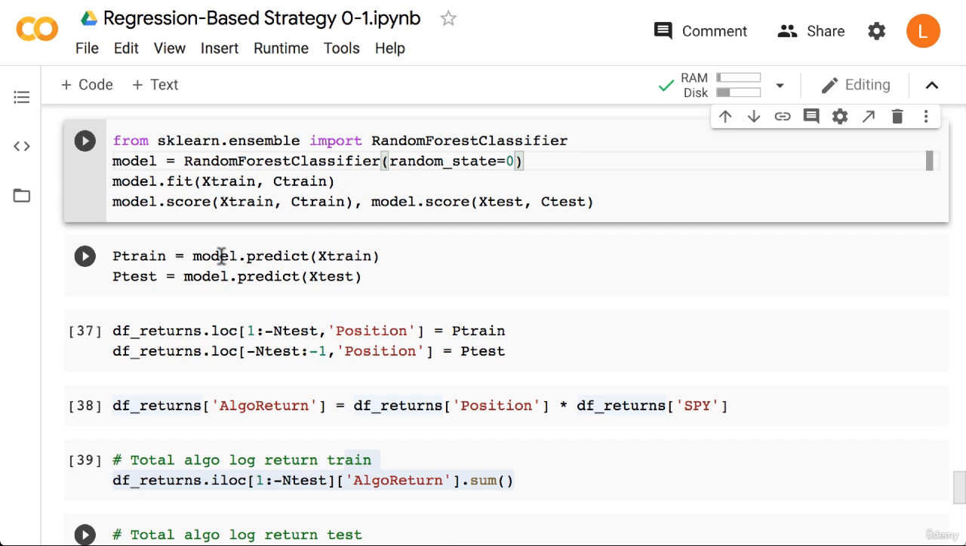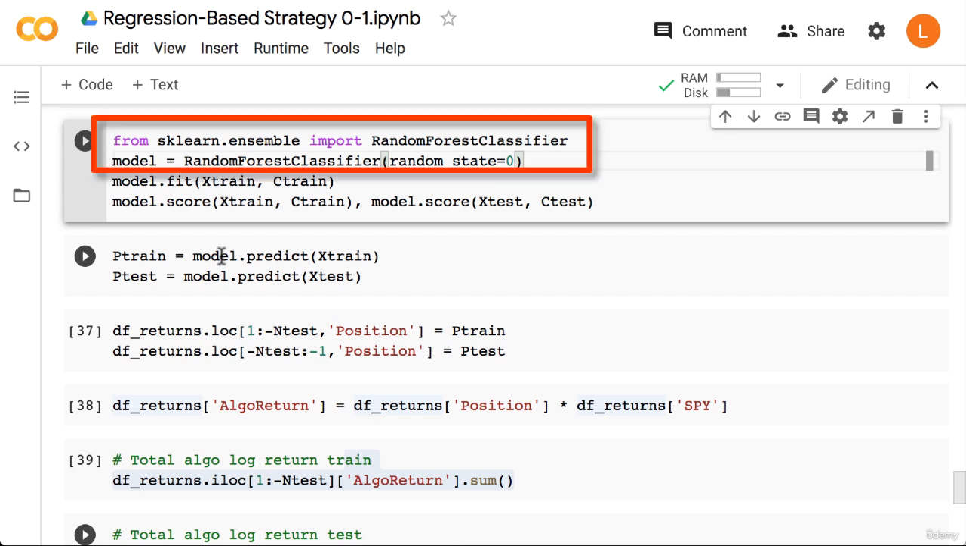Recall my rule, all machine learning interfaces are the same. What this means is we can accomplish this with zero new code. All we need to do is plug in a different model. Okay, so let's start by importing the random forest classifier.